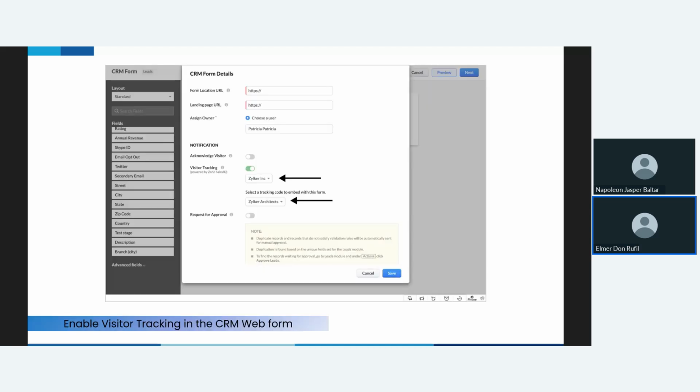You can also track visitors through your CRM web forms. When creating a web form, simply enable the visitor tracking option. This allows you to monitor visitors who interact with your forms directly through Sales IQ. It's actually a great way to connect form submissions with real-time visitor behavior.